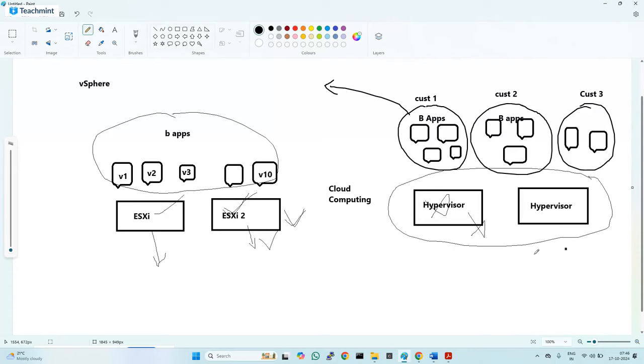Sorry for that. Okay. So these customers, they don't need to worry about the hardware, physical hardware failures, maintenance. Every 2 3 years, they don't need to worry about this hardware. What hypervisor is it running? What hardware it is running? Where it is located? They don't need to worry about all these things. All they need to worry about is they manage their own VMs.